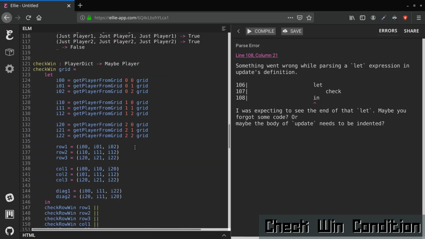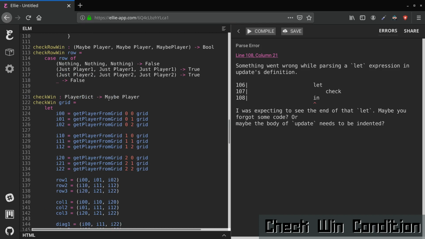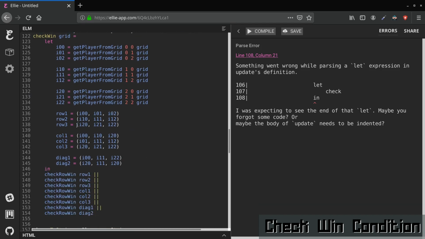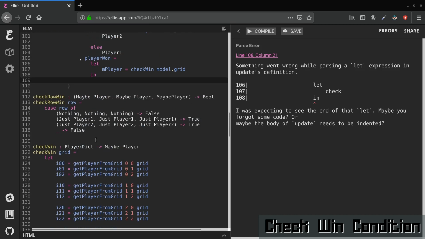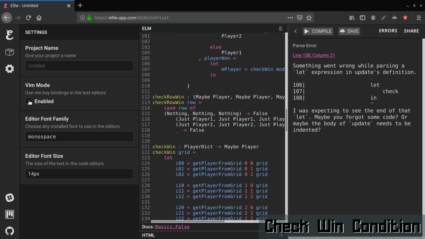Oh, I might have done this wrong, because I said return a maybe player. We want to know who won. So we don't want to do that. We actually want, that's why I keep doing that.